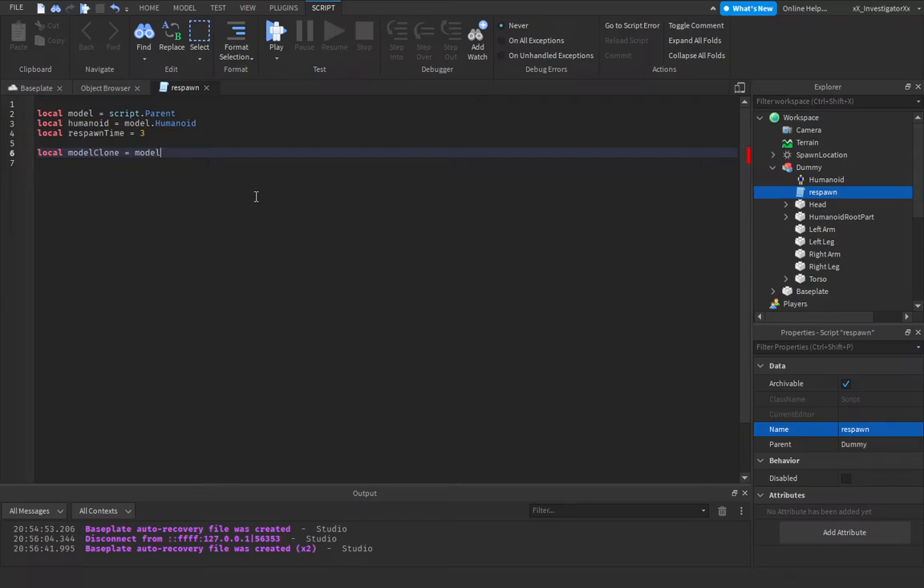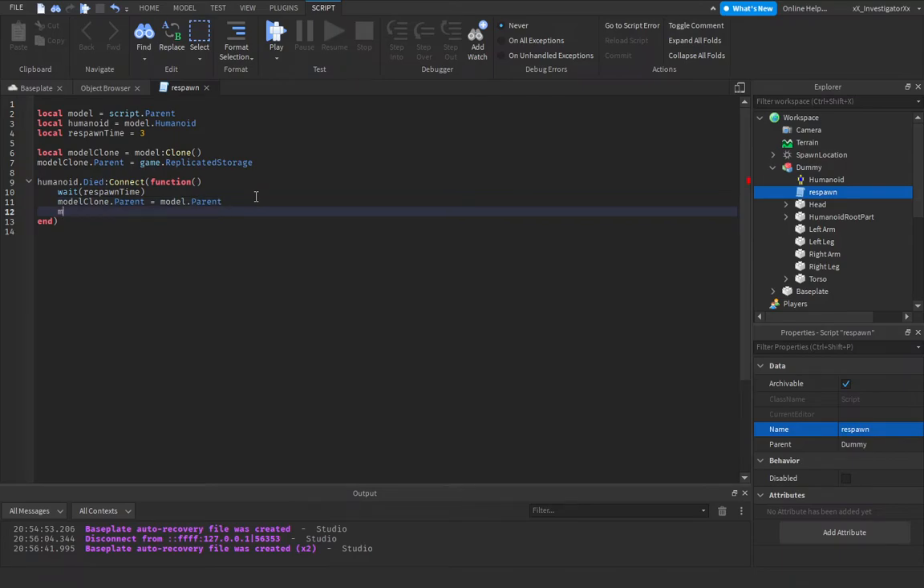and then model.Parent, so game.ReplicatedStorage. Then all we need to do is humanoid.Died:Connect with the function, and then model waits respawnTime, and then model.Clone.Parent and model.Parent, then model:Destroy.